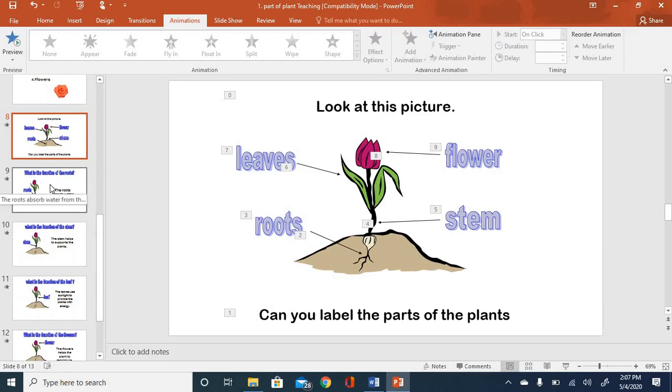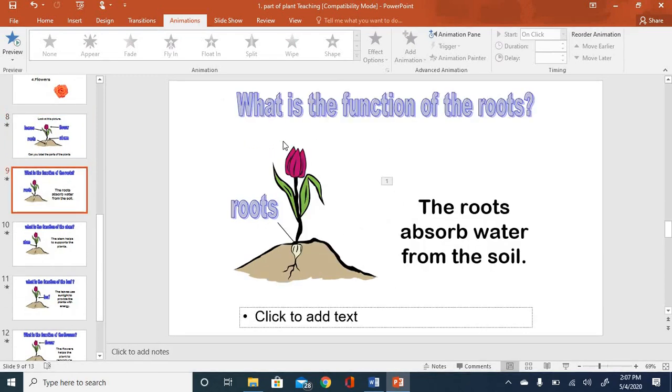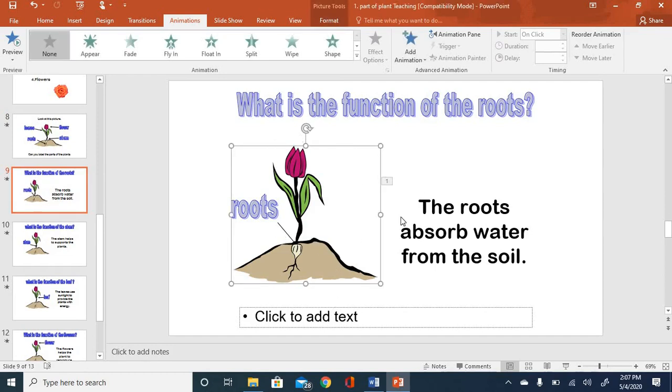Likewise, after this labeling, I have what is the function of the root. So I have given this link. See, the picture will be like this, then this will come after this. If I say root, then I will be discussing the root function.